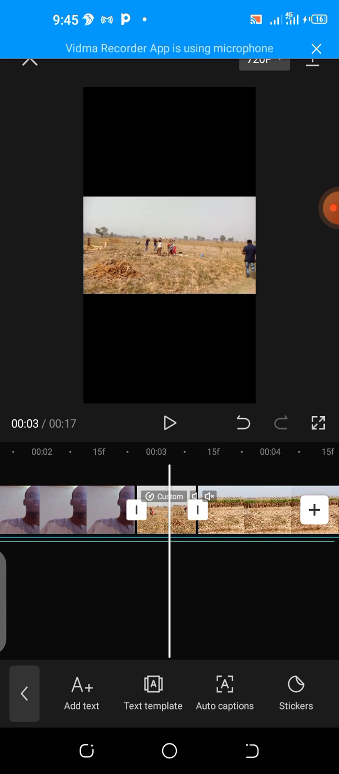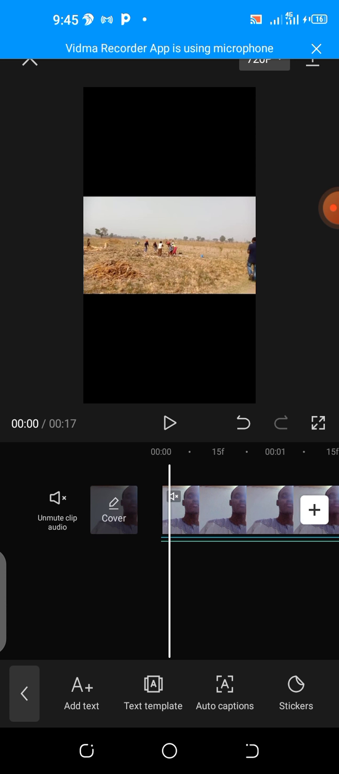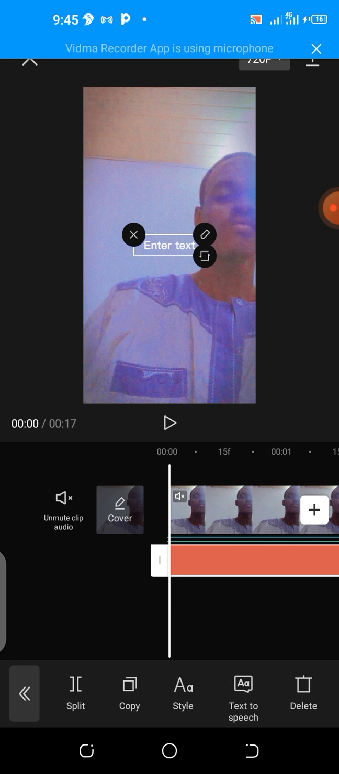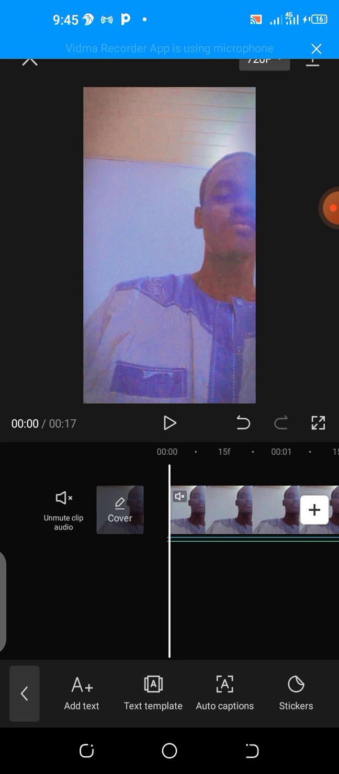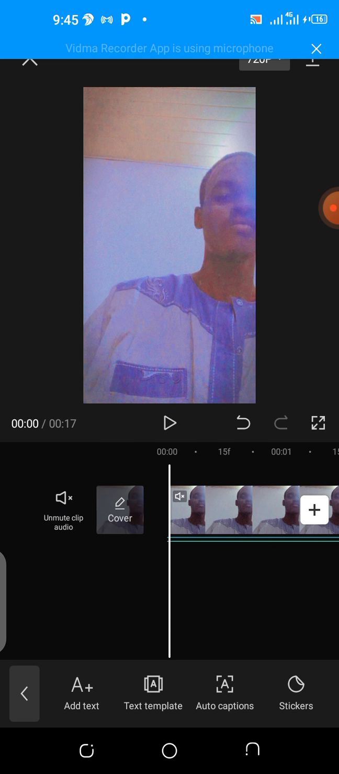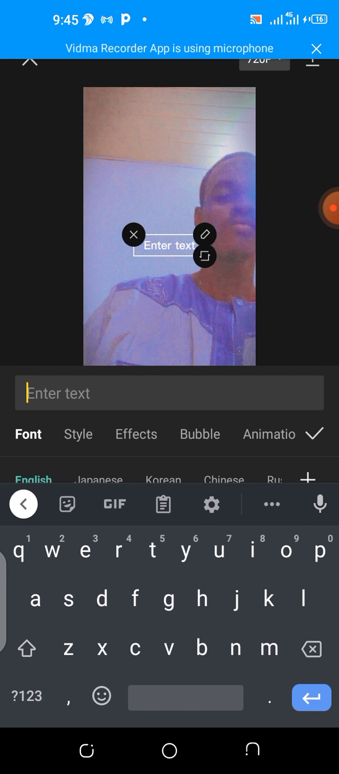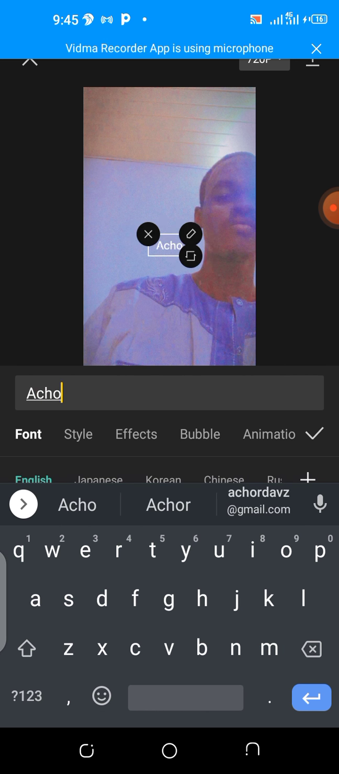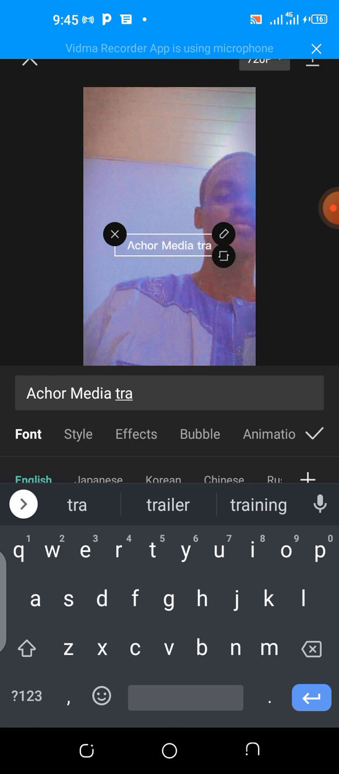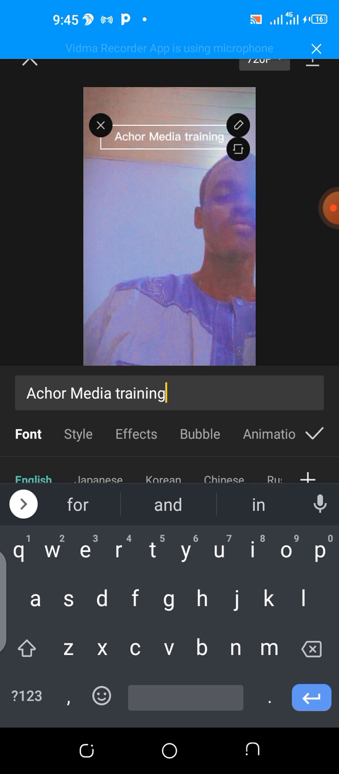Text is the same. Maybe you want to add a particular write-up, label something, you can just add text, write whatever you want to write, like we did during the cover part. You can just add text, right? Say, Archer Media Training. So you can choose to place it anywhere.